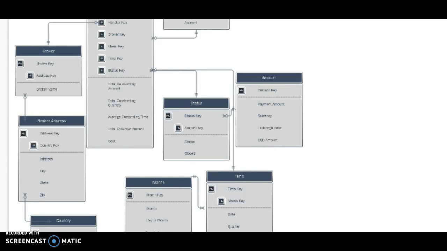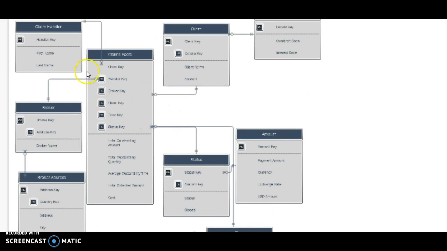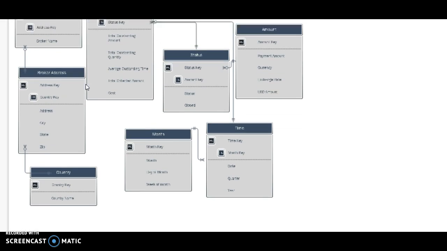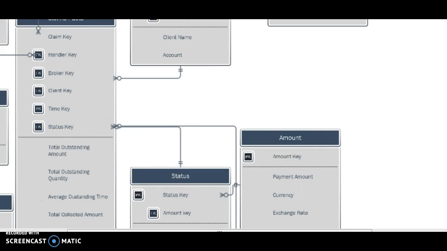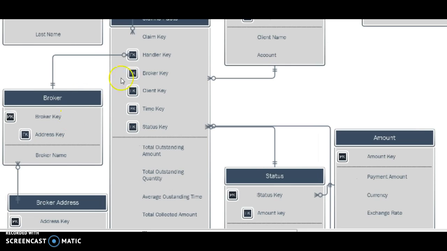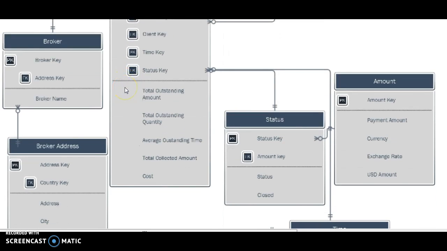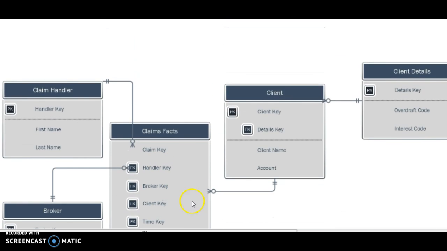Hi everybody, so let's take another look at interest compensation claims. As you see here, we've expanded upon our original Star Schema. So we'll zoom in. Initially the claims table stayed the same. We're still looking to see the claims that are outstanding by quantity and amount and how long, by who, who's the client, who's the broker, etc.